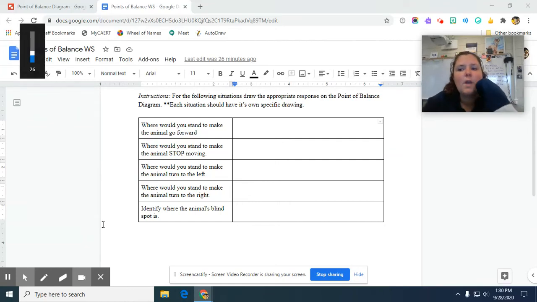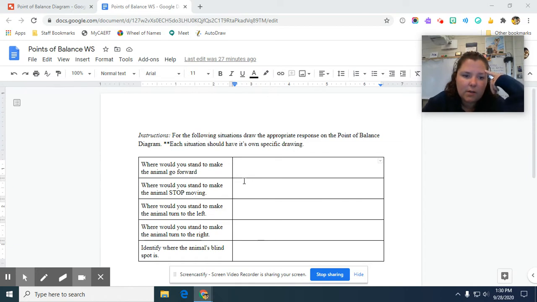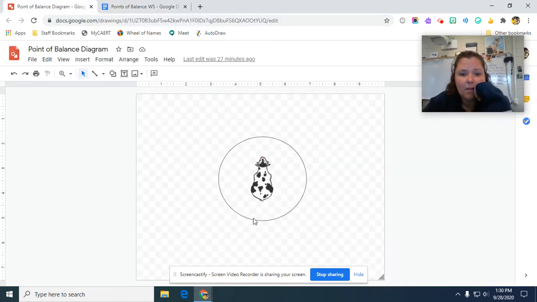All right, guys, I'm going to show you how to do this assignment that we went over today. For the following situations, draw the appropriate response on a point of balance diagram. Each situation should have its own specific drawing. First one: where would you stand to make an animal go forward, to make an animal stop moving, turn left, turn right, and identify the animal's blind spot. You should have gotten this document along with it.